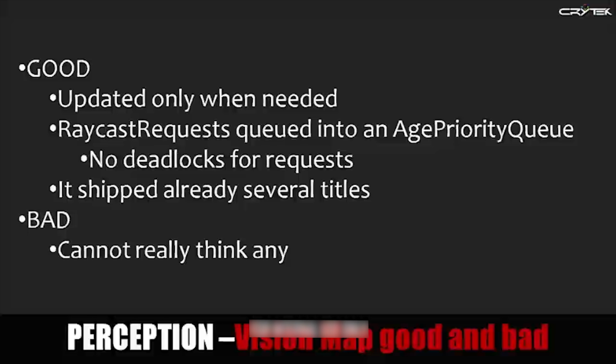It's never going to happen that somebody sends a request that is low priority and it is never served. So you're always going to wait, or you never see things. Eventually, you will always see things, and you can configure these things. You shipped already several titles, and as far as I can tell, there is not really something bad that would prevent you from using it. I think it's a really cool system. You should use it, even in another project.